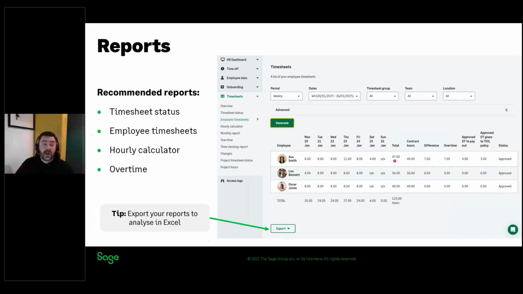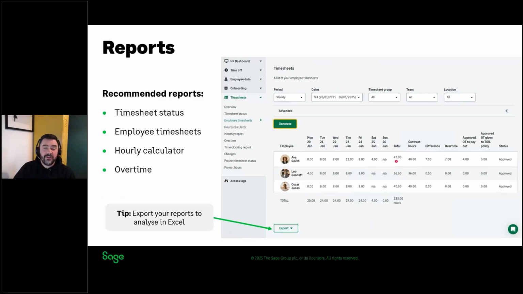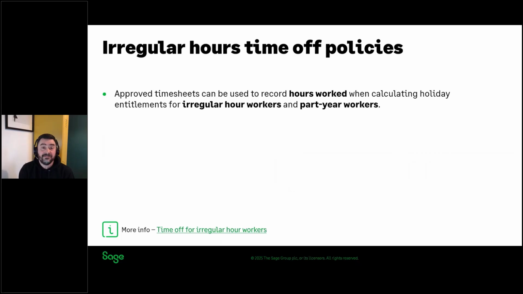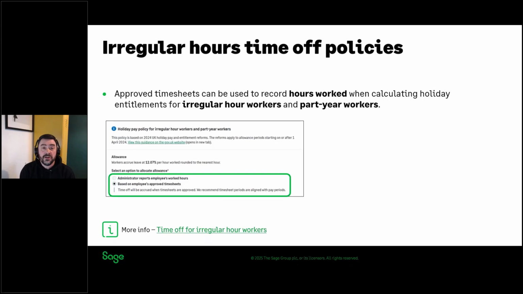Now, as well as these reports, if you came along to our leave management webinar, you might be aware that you can now set up irregular hours time off policies. These policies accrue holiday leave for employees who are irregular or part-year workers based on a percentage of their hours worked. With the timesheets module, you can use the approved timesheets to automatically record the time worked, which will then start to accrue the holiday for these particular policies.